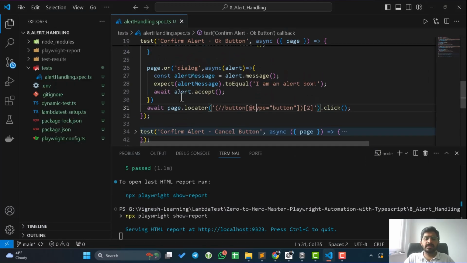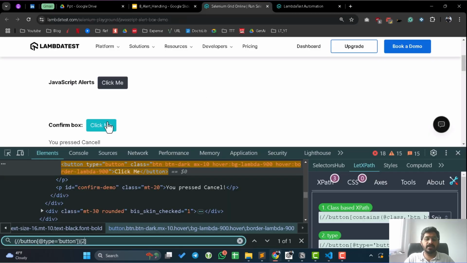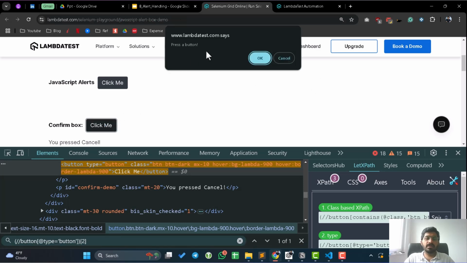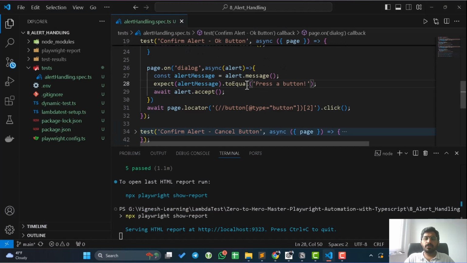And what are the changes which we have to do in the page.on? The first change is that everything remains the same, no change at all. Handling a simple alert versus handling a confirm alert OK button is exactly the same code, no difference. The only difference is we are going to check the alert message. Why? Because obviously the alert message will be different. So I'm going to click on this click me. Here you can see the alert message is "Press a button". That's it. So I'm going to pass this.